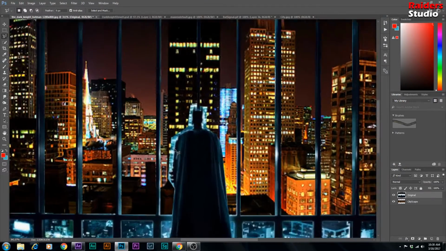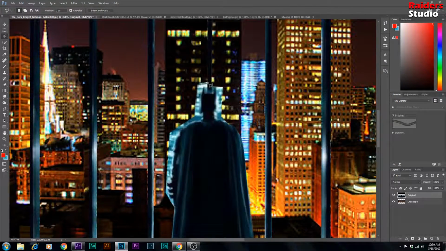Now we'll come in a little closer. It doesn't have to be perfect because the image is going to end up being a little dark towards the end. Just try to get around his ears as much as you can. Make sure you get his jawline.